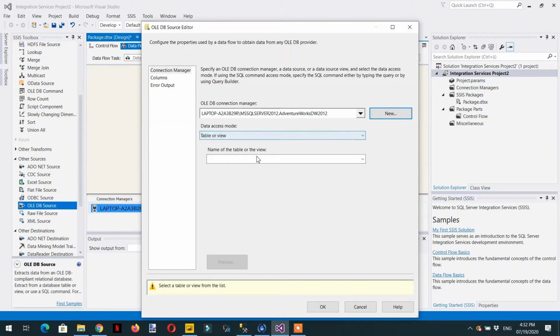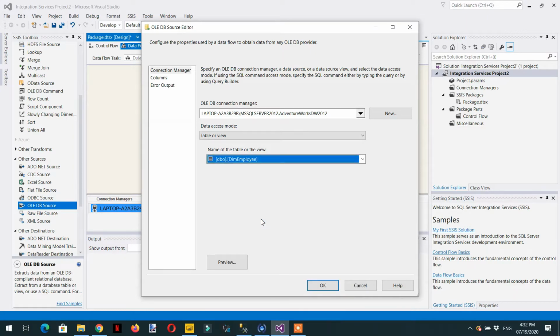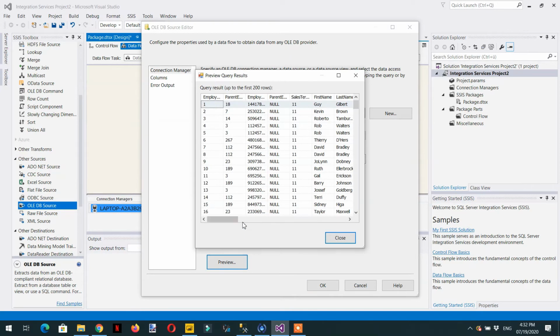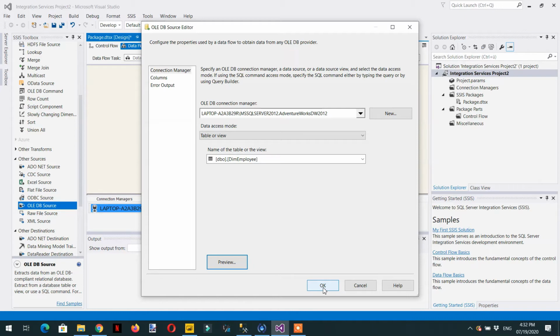And then we have to choose here the name of the table or the view. In our case we have one table. For example, we are interested in the DimEmployee table. I am preparing this data set for an upcoming video on parent-child hierarchy. That's why I need to get data from the DimEmployee table. Here you can click on preview, and this is the data: employee key, parent employee key, and a lot of other columns. Click close, and then we need to click OK.